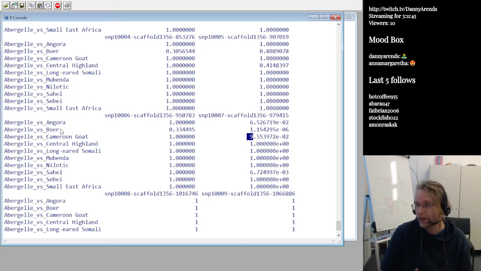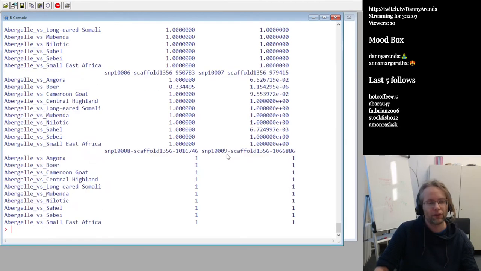Because that was the hypothesis, or the idea behind the whole analysis: if you find that a certain SNP is only responsible for like 2 or 3 comparisons, then it's probably not related to the meat or the milk production, but it's probably related to some other difference, some other phenotypic difference.